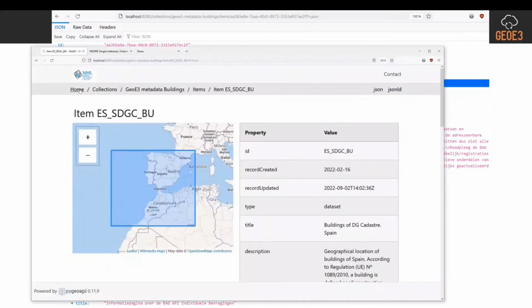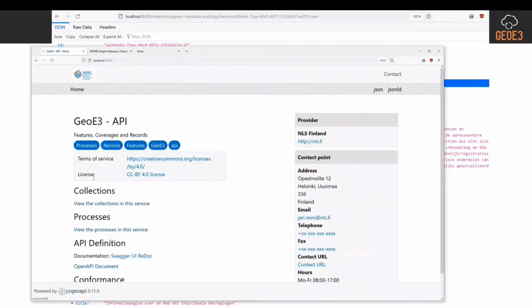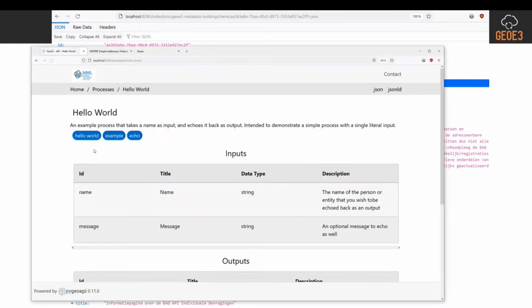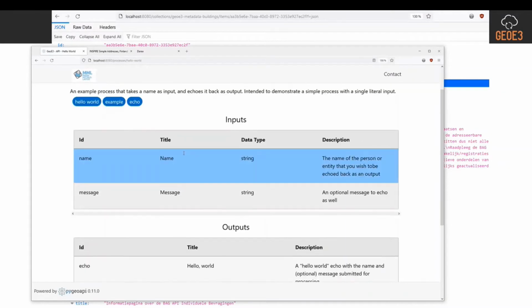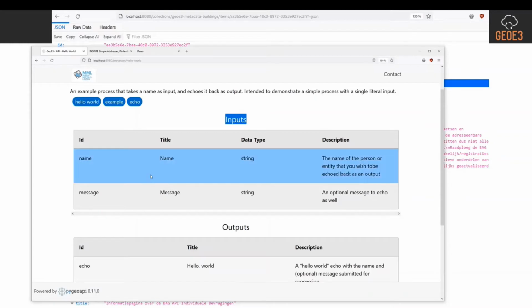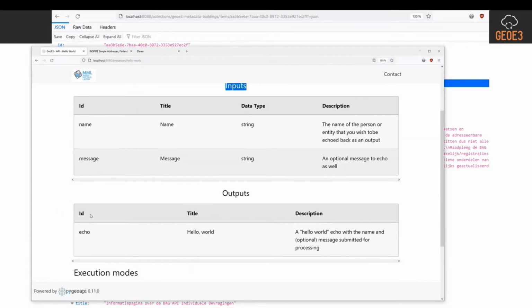We are also implementing in the GeoE3 project OGC API Processes, but in my installation I only have this so-called hello world. But we can go through the logic behind here. If you select hello world, it gives the most important information for processes: what is required as an input and what will be an output.